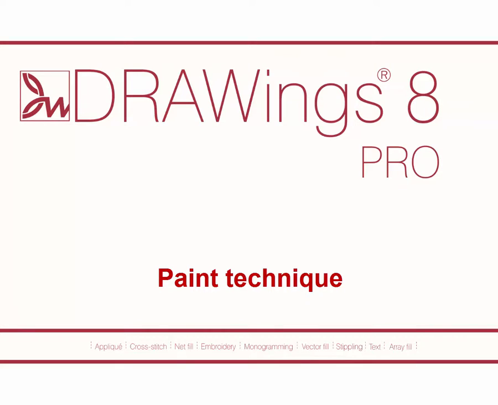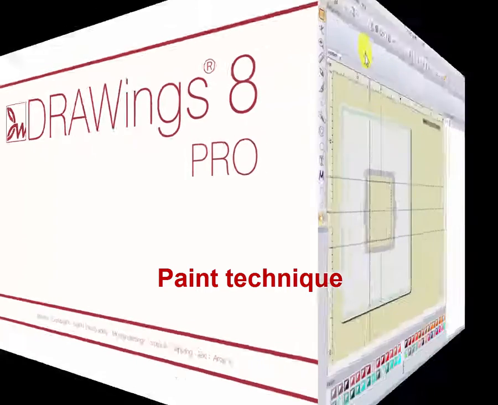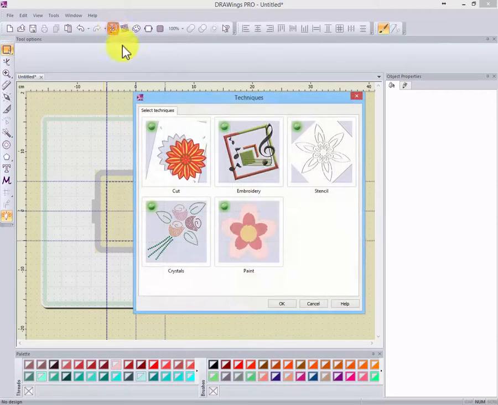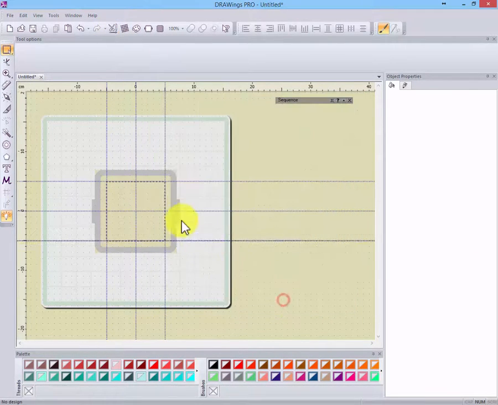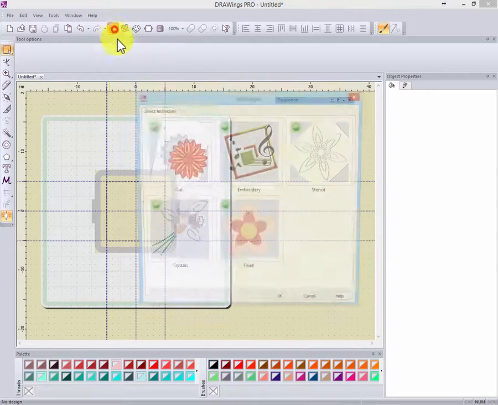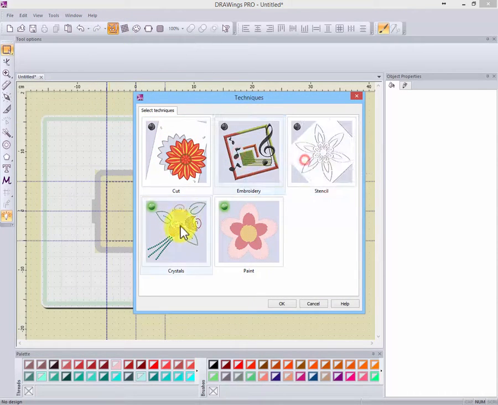In this video, we will show you the paint technique. First of all, notice that all the techniques are now enabled. When all techniques are enabled, you can see on the design area both the cutting mat and the embroidery hoop. Now you can go back and turn off all the techniques except for the paint technique.